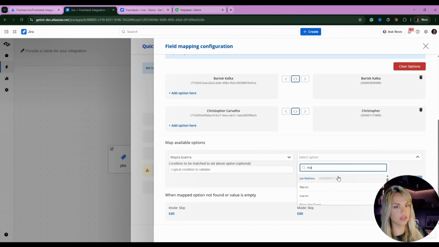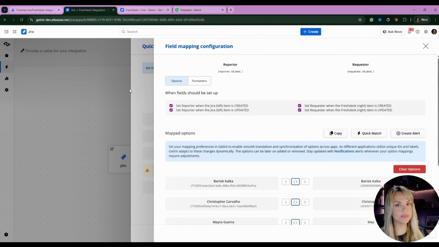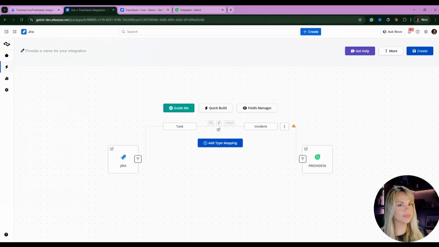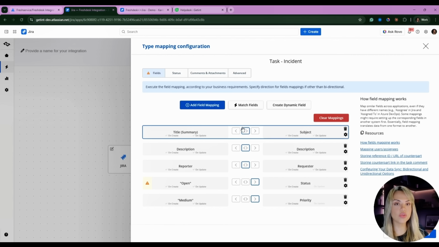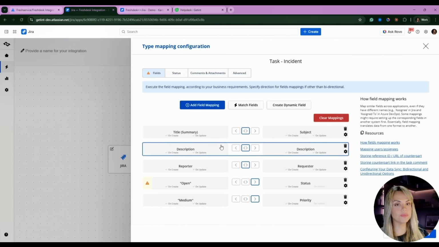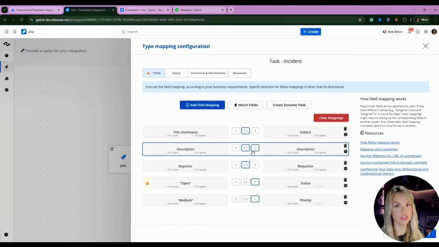So let's see if I can find this here. And now this is set up properly. I can apply. And here is my workflow. Now I can either add more fields or remove any if I want to. I can also select which side I want the flow to go to. If the arrows are in the middle, it means that you have a both-way synchronization.